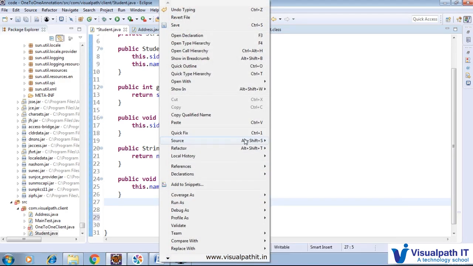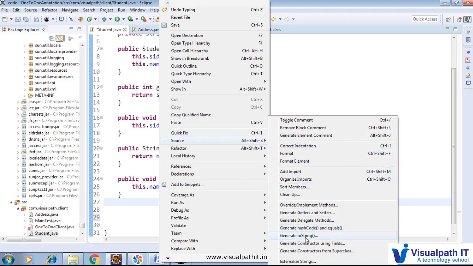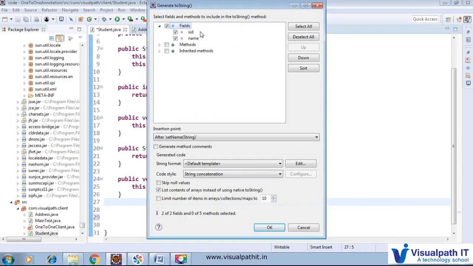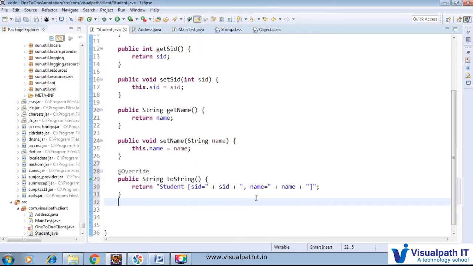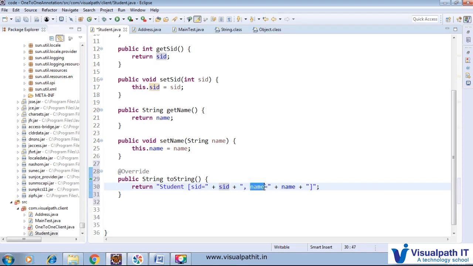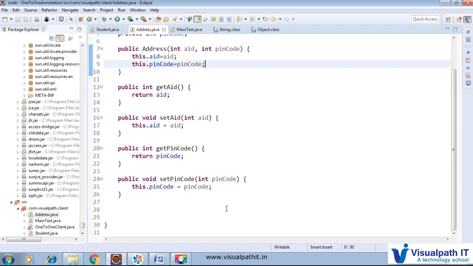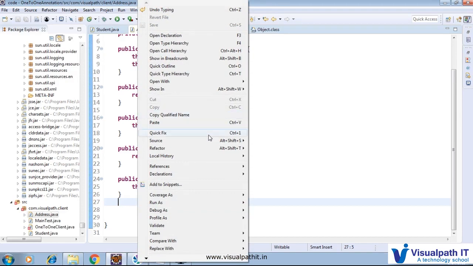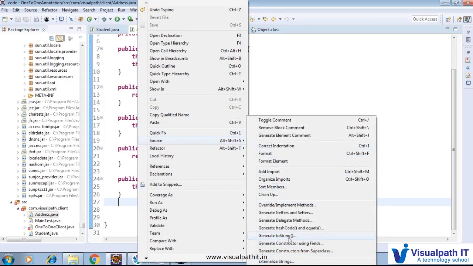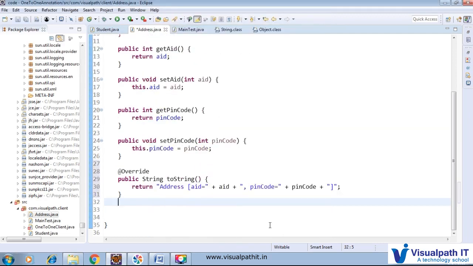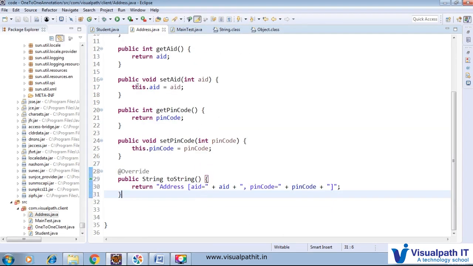So again go to Source, and to generate a toString, click Generate toString and select everything. We get the student with sid equal to the value, name equal to the value, all wrapped in brackets. So the student object will be printed, but for the address object we have to do the same thing: Source, Generate toString. Now we have it for the address as well as the student.